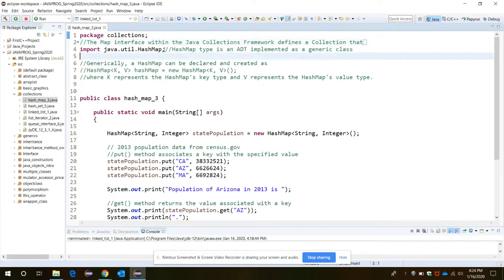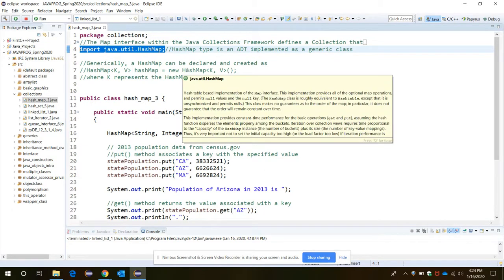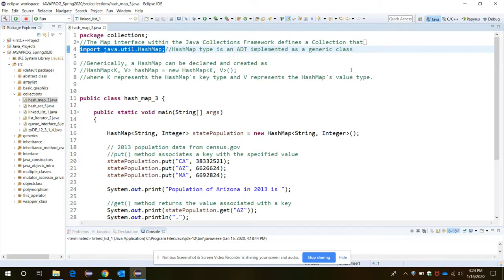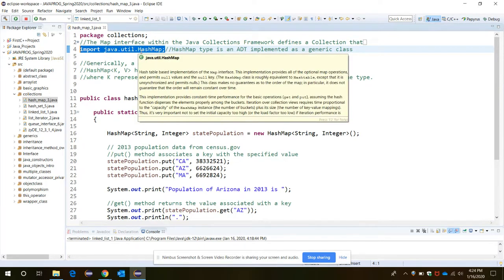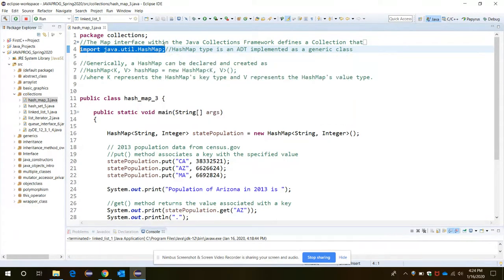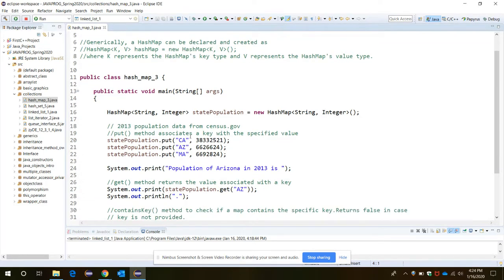So here is the statement import java.util.HashMap. This type is an abstract data type that will be implemented for any of the generic classes. And if we are supposed to use the HashMap, we need to import this library, java.util.HashMap. Well, let's come to the syntax of the HashMap.